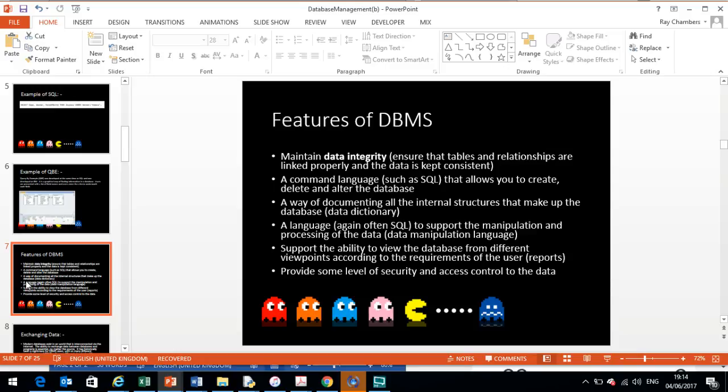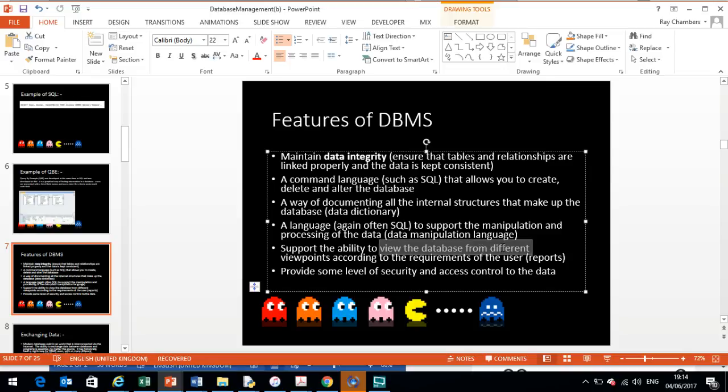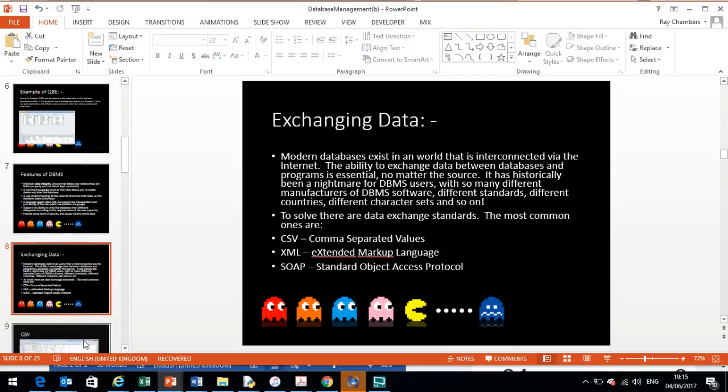You can also, I'm just going to go down to this one, support the ability to view the database from different viewpoints. So for example, I might make a front end, or I might make reports or forms. That's what we talked about before. I might make a report. Think about the reports that go home. They are slightly different for each year group, so that they get the data that the parents need to see, okay? I'm going to go through this quite quickly because we've got a lot to get through.